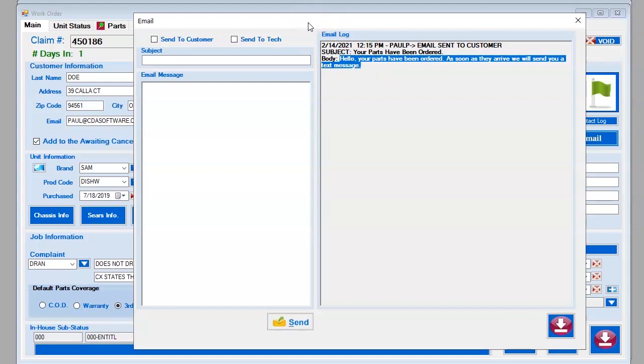Now the way that we would use it if we wanted to is we would say send the customer. So we would pull that email address only. There can only be one email address in that field. So we would say something like parts are on back order. And then we would say the body of the message, your parts are on back order. And let's just say you want to let your technician know as well. So we would say send the tech.